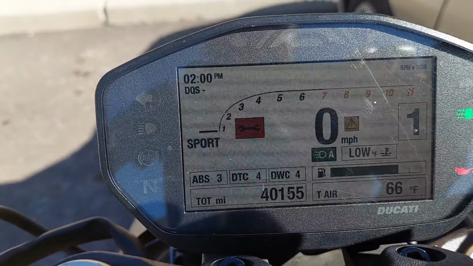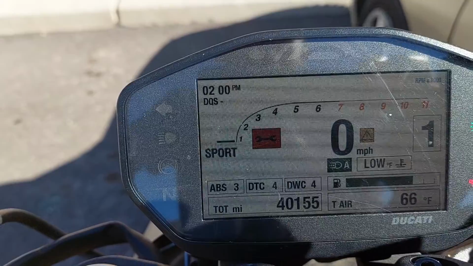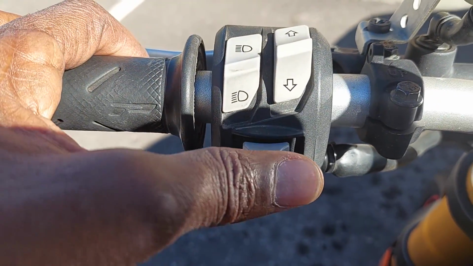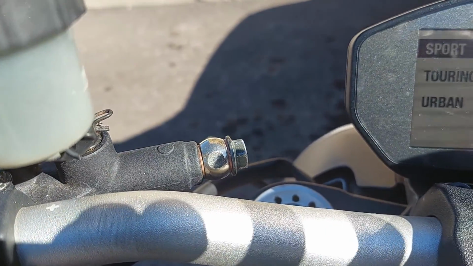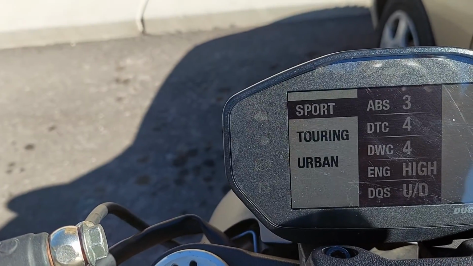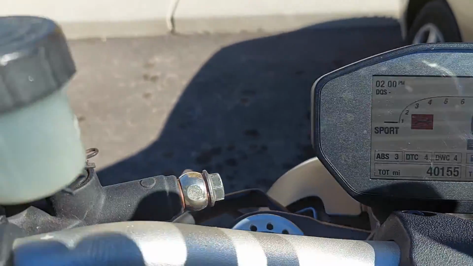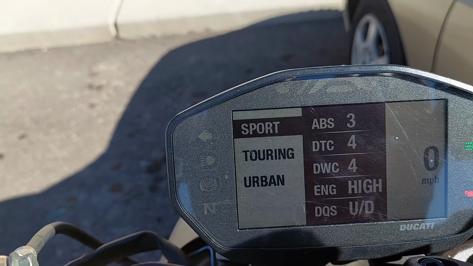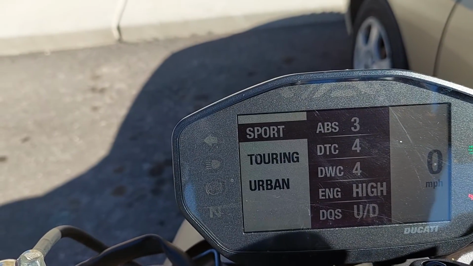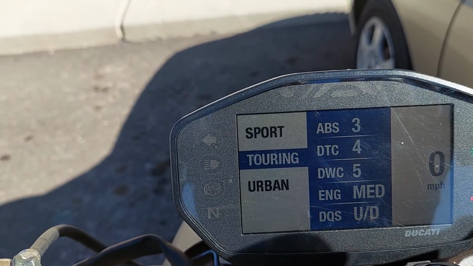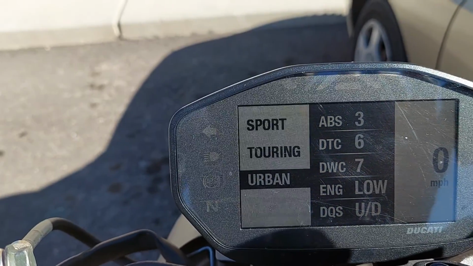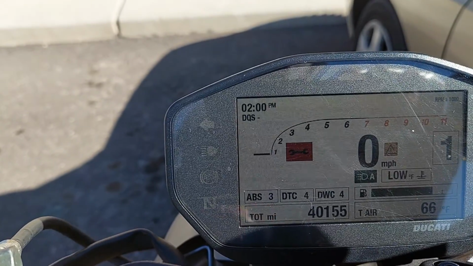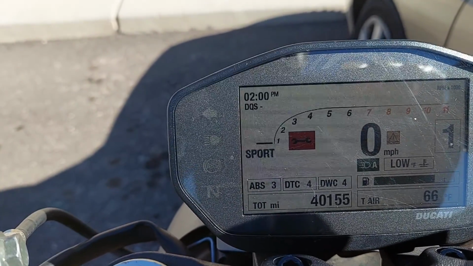So next, if you want to see what your riding modes are, you press enter once. Let's do that again. Wait till it goes back. Okay, now you press enter once really quick, and it changes your display to show your riding modes. Sport looks like that, touring's like that, and urban is like this. These are my current settings for each riding mode. It automatically goes back to the display.